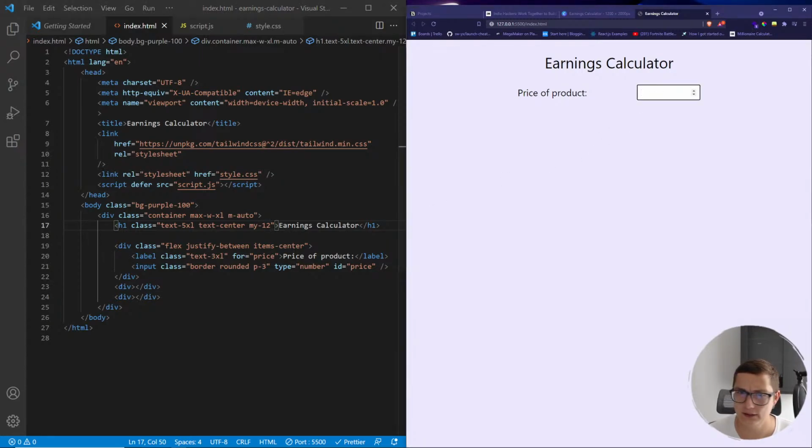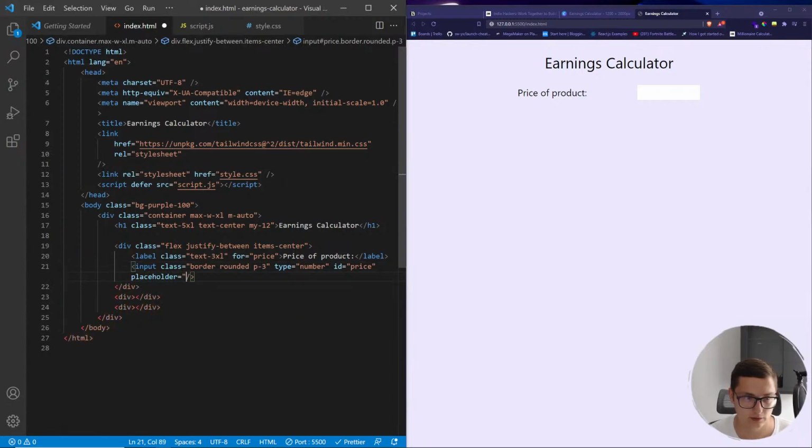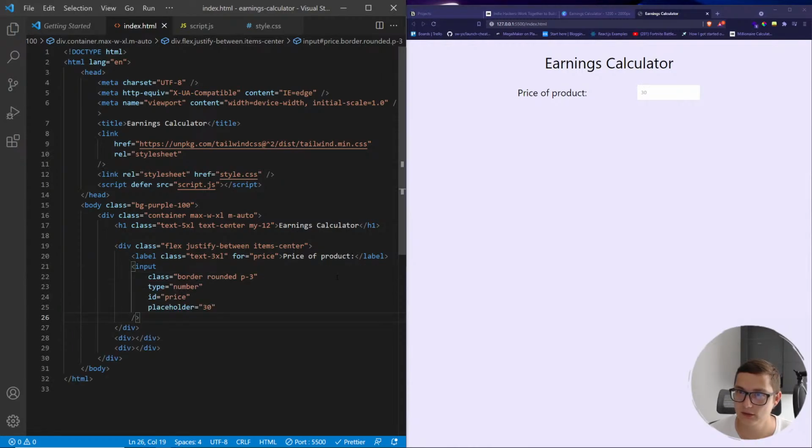Oh, yeah, let's put a placeholder for the price, 30. Okay. I want this to be here too. Whoa. That's big. Quite big. Ah, 30.